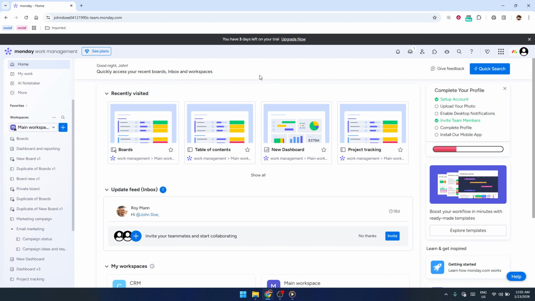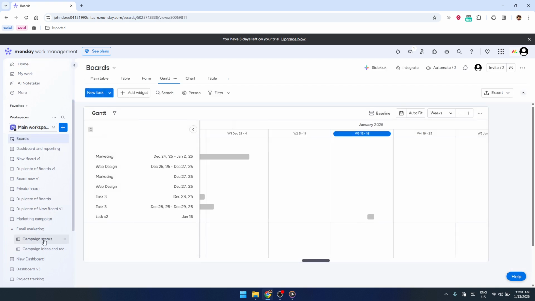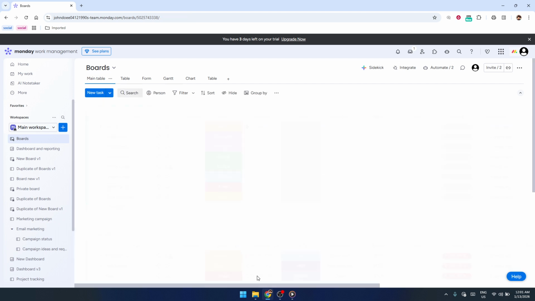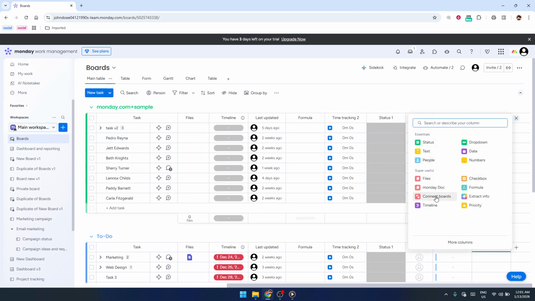Look at the top of your board where all your columns are displayed. On the far right side, you'll see a small plus icon. This is where you add new columns. Go ahead and click that plus icon. A menu will appear with different column types you can add. From that list, choose the option called Connect Boards. This is the special column type that allows you to link one board to another, so selecting it is the key first step in building those connections.